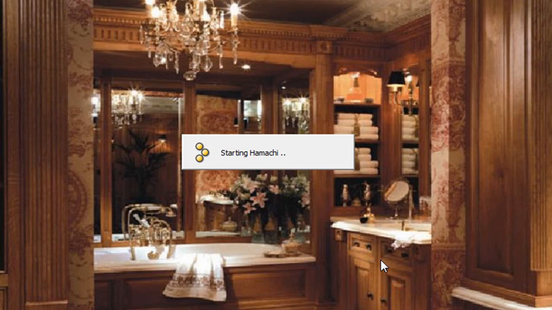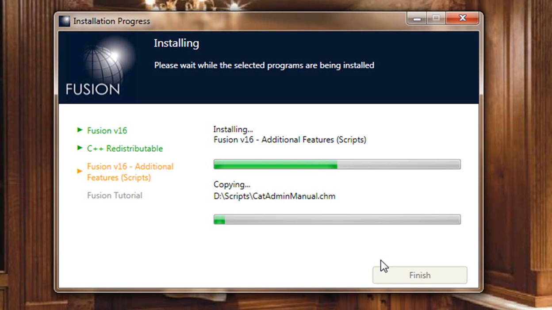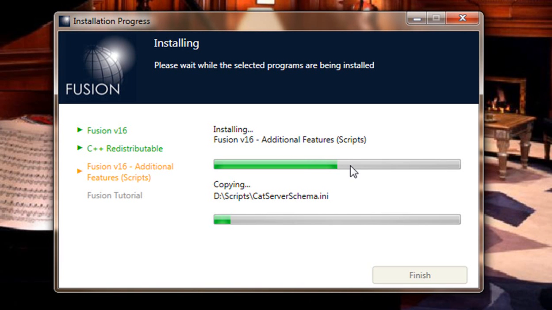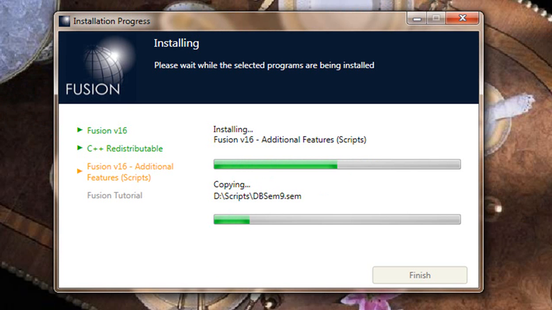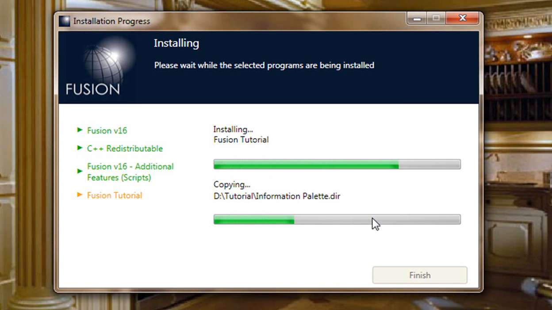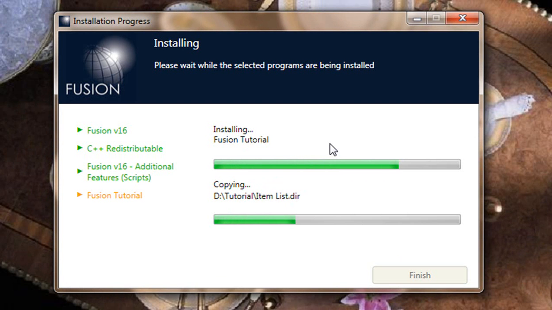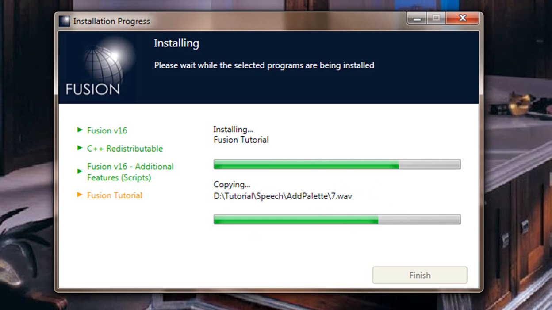So it's just installing the C++ redistributable, and now it's putting on the scripts that you need. The upgrade won't install catalogs, so you will need to go and install catalogs at the end of it. Let's just let it sort itself out and install the scripts. It's now going to install the tutorial, the Fusion version 16 tutorial, and from there it should finish. So let's just let it do that, and we'll wait until it gets finished.